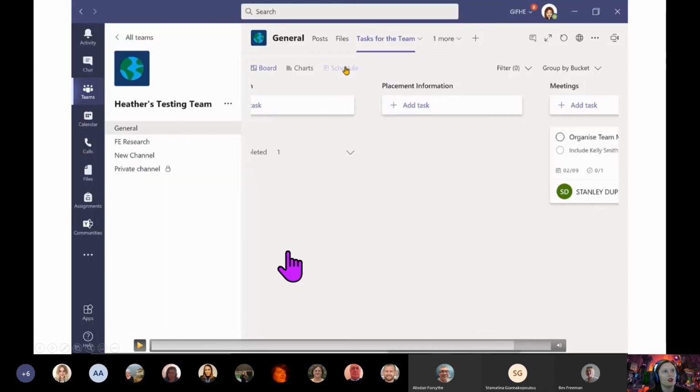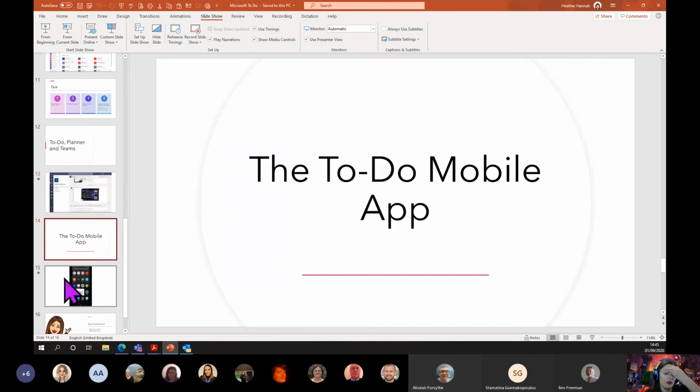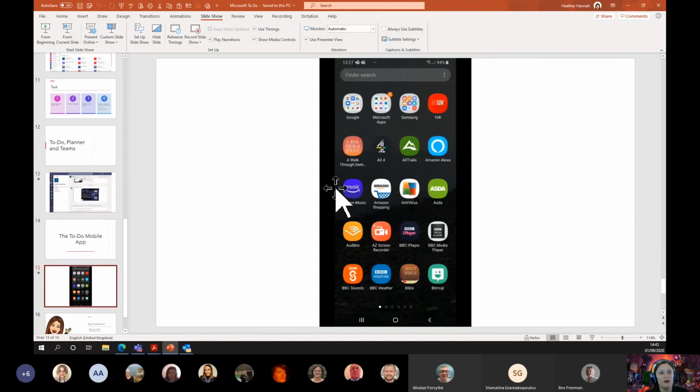That is pretty much... oh no, it's not the end of the session, sorry. I've got to just show you the to-do app. I'll just show you this because I know some people... this is what it looks like on my phone.